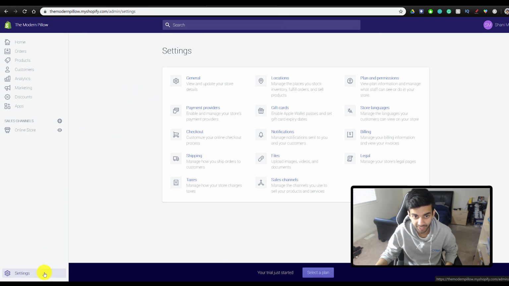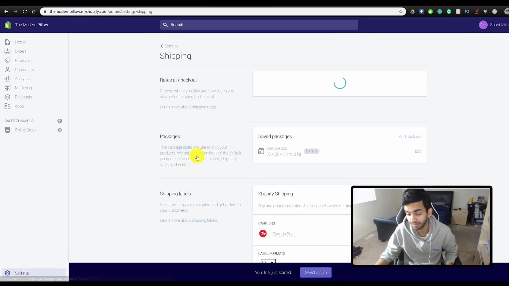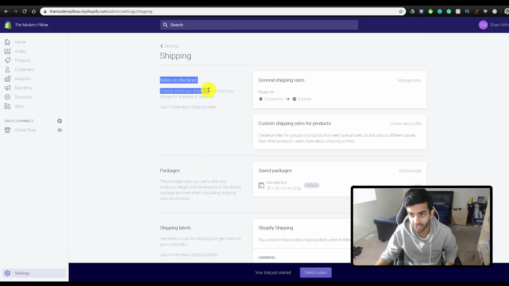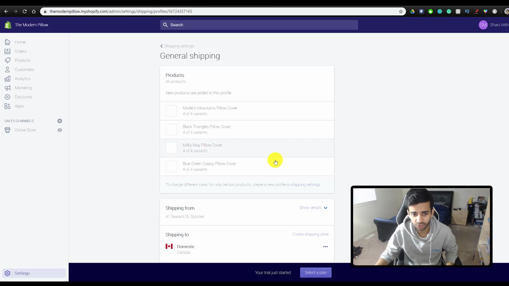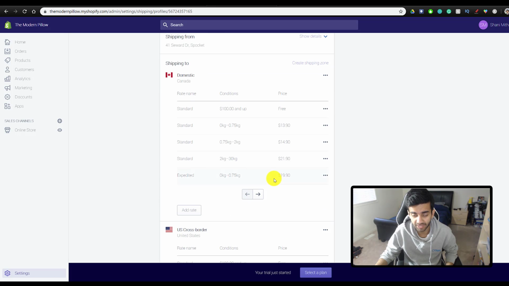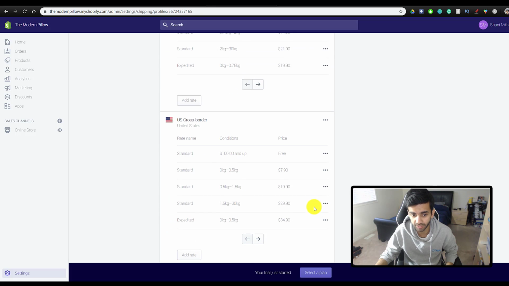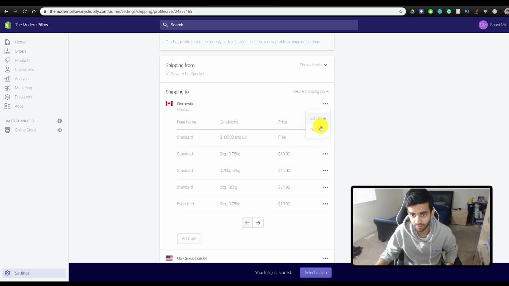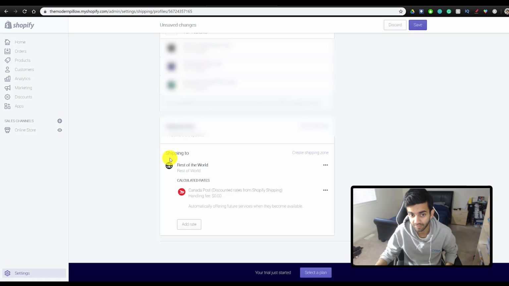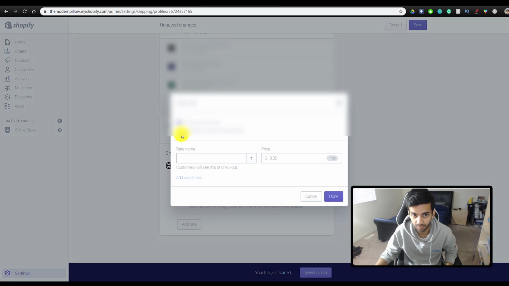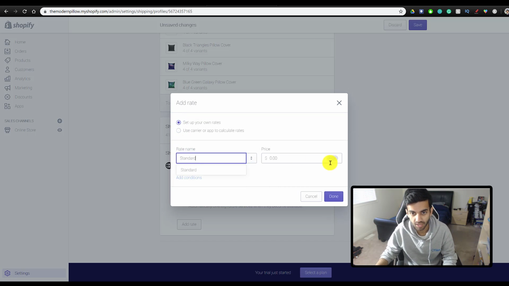Now we're going to go back to the settings page and then click on shipping to manage our shipping settings. We're going to go to rates at checkout and click on manage our rates. By default, Shopify already creates shipping zones for you for where you're from, as well as for across the border. So we're just going to go ahead and delete the zones, and we're going to have one flat rate for the entire world and for all the countries. And we're going to add a rate, and we're just going to set up our own rates. We're going to call it standard.